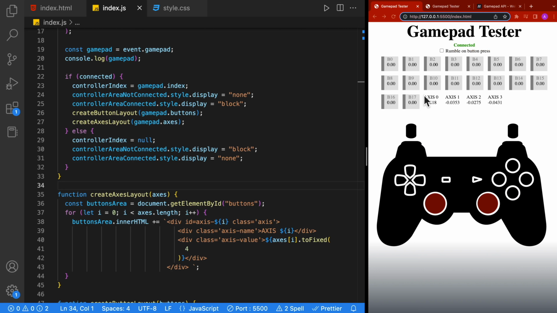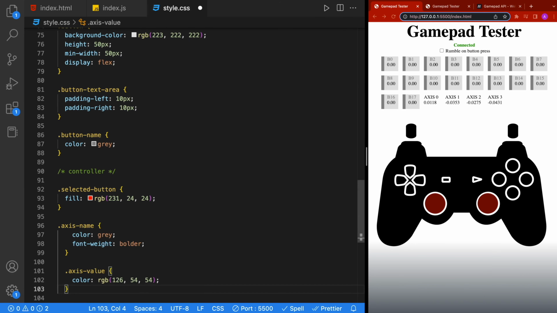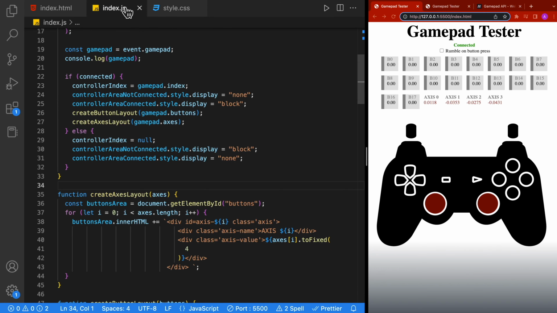It doesn't look too nice, so let's go ahead and style it. If we go to our style.css over here, we can add 2 styles, one for the axes name and one for the axes value. The next thing we have to do is display the values as you move your stick.